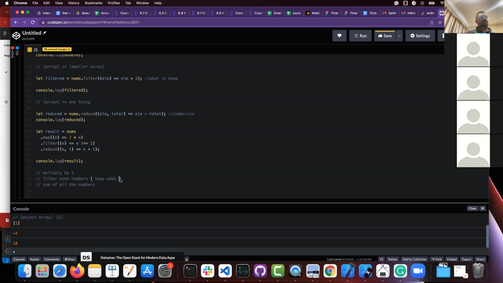The second one is tricky. How to keep... filter even numbers, which means keeping odd numbers. How to determine if something is odd or even. You can divide by 2, and if the remainder is 0, then you have an even number. If it's non-zero, then it's an odd number.